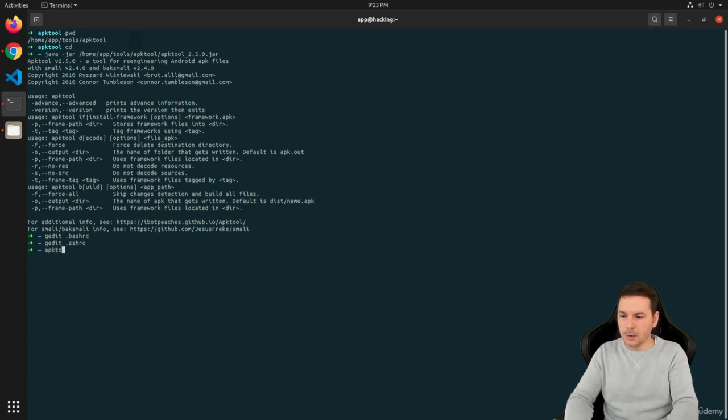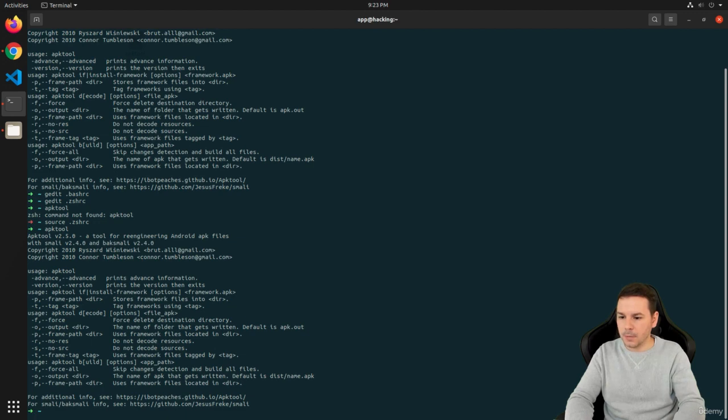Now we want to execute this apktool, but the command is not found. Why? Because this configuration file gets loaded when the terminal is started, and we have edited this file afterwards. We could close this terminal and open a new one, or we can use source on the zshrc. And now this configuration file gets updated in our terminal. So now we have this apktool available.